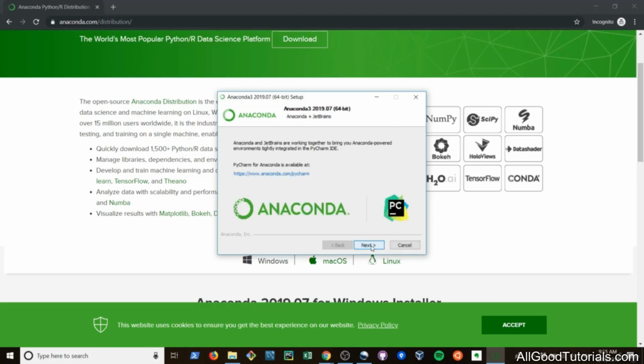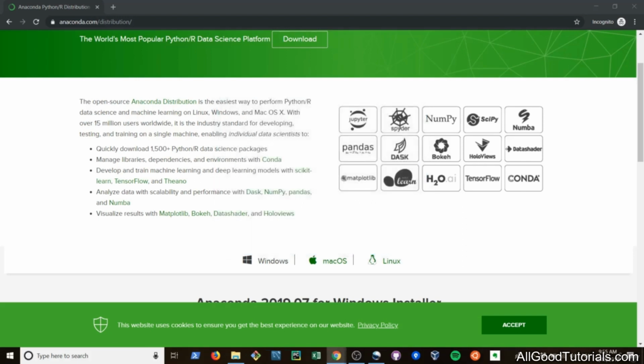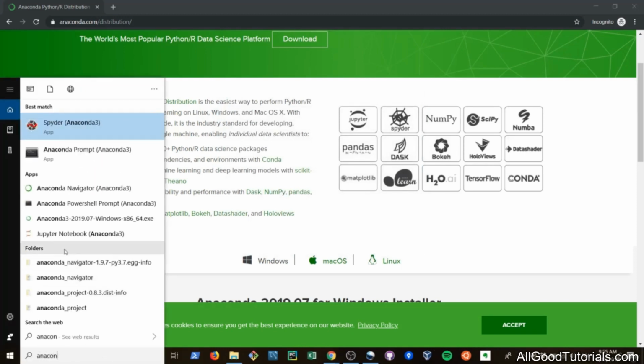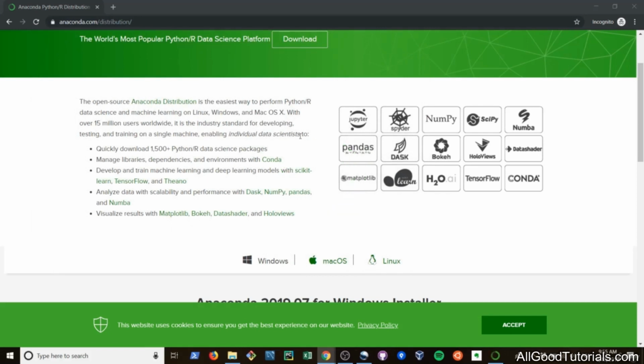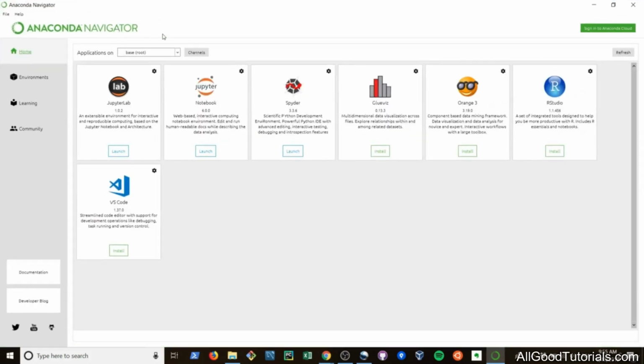Click Next, again Next, and Finish. And now we can start our Anaconda. Enter Anaconda in your search bar and click on Anaconda Navigator. The first running of the program takes a little longer than standard. Our Anaconda Navigator distribution has been launched.